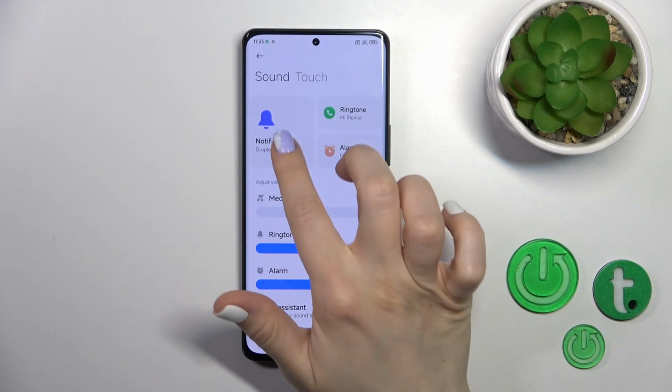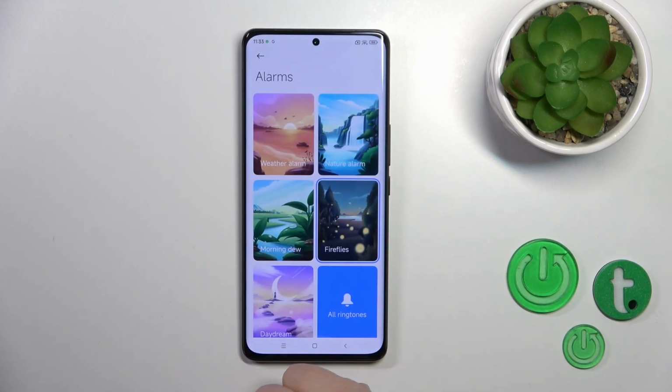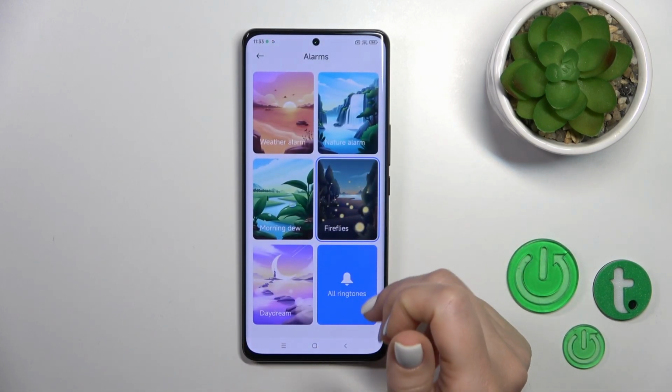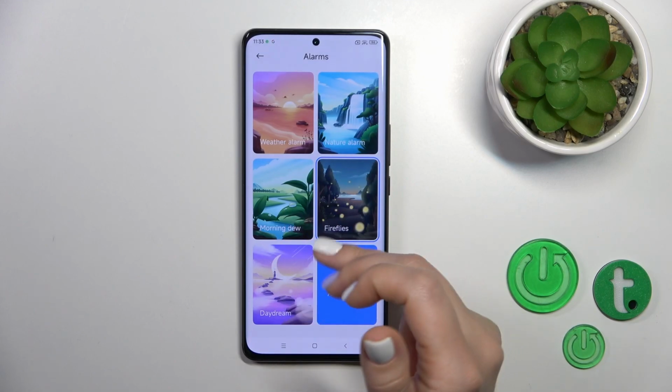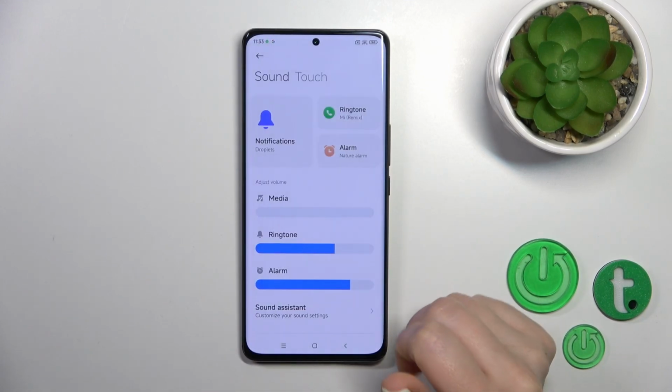Here you will see notifications, ringtone and alarm sections. Just to change them, select one from this sounds and alarms, for example, and use one from these available sounds or go to all ringtones.